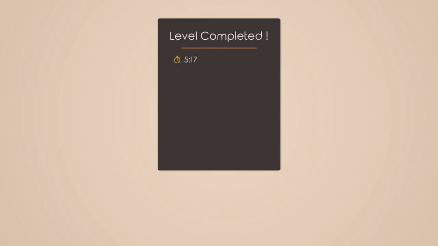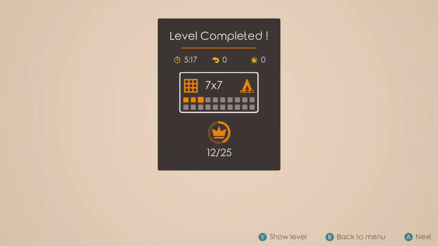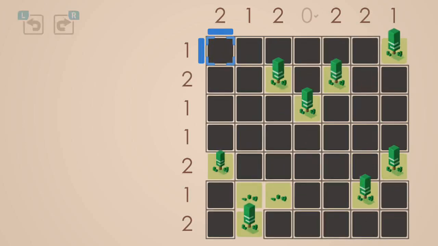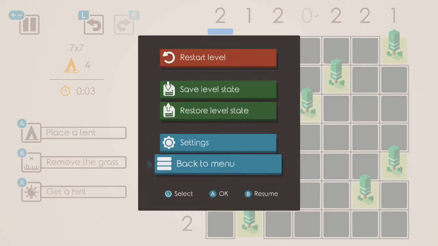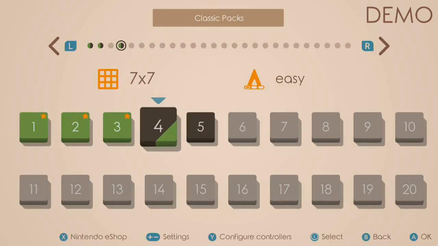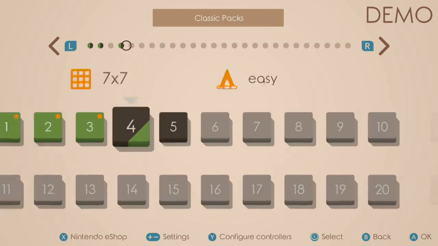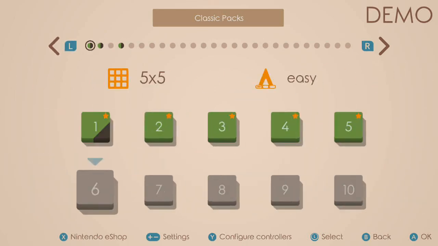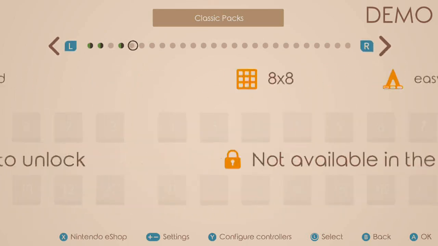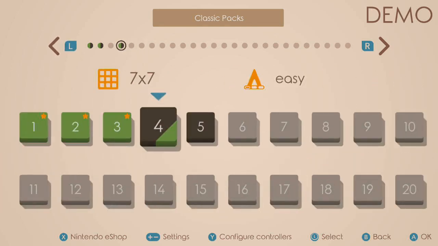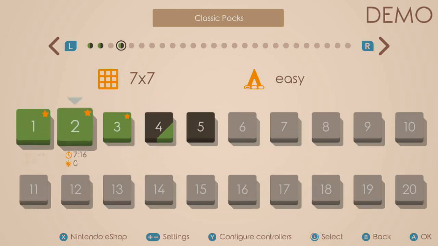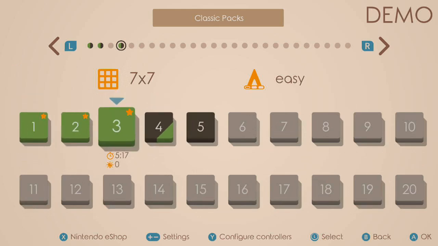How many more we got left? Back out. We already did this. So we got 2 more. 25 levels to unlock. They're probably locked because this is the demo. Alright. These are easy? Wait, I thought I already did this one. This is the one we're gonna do, okay. Come back in a sec.